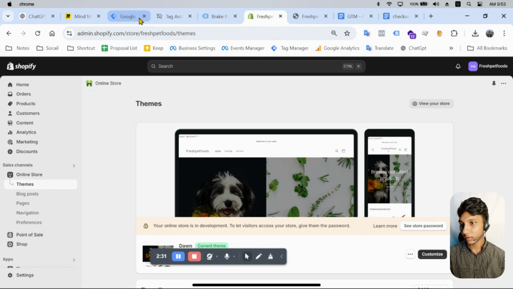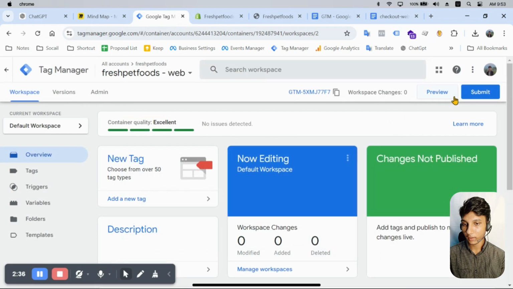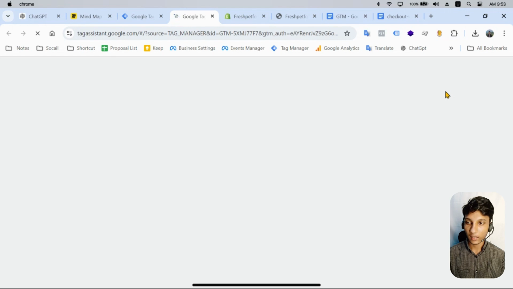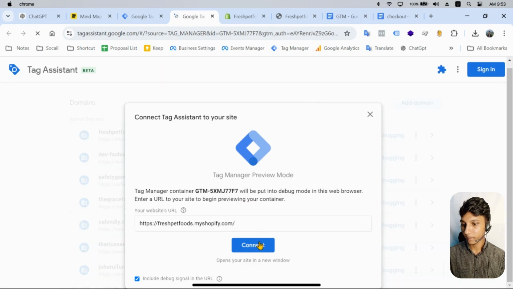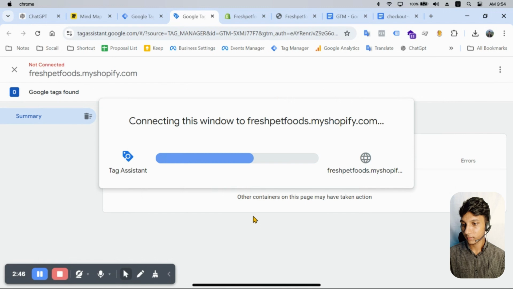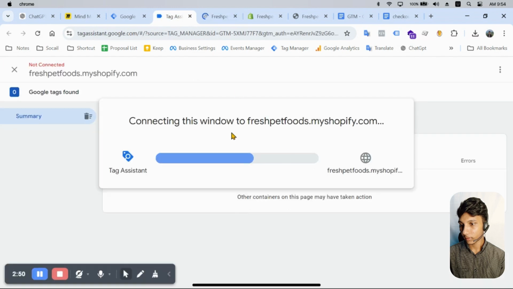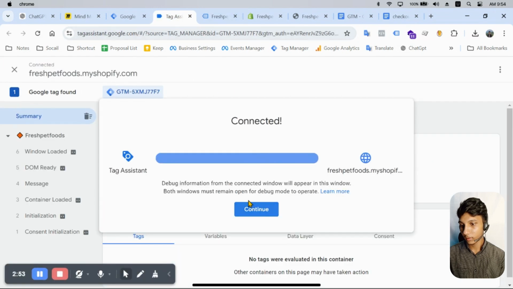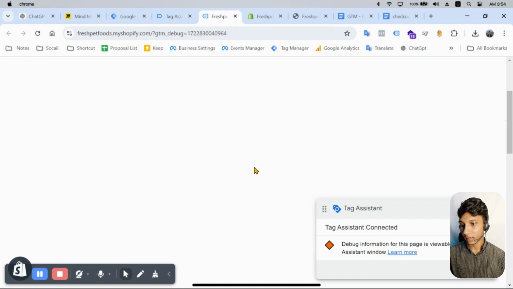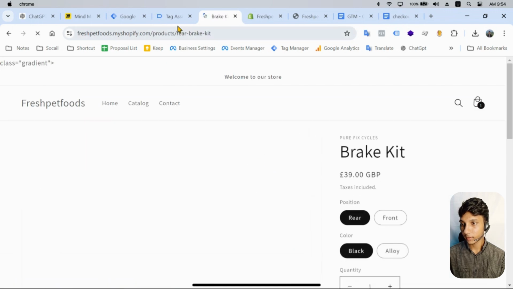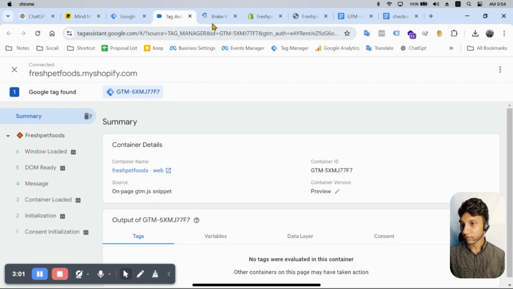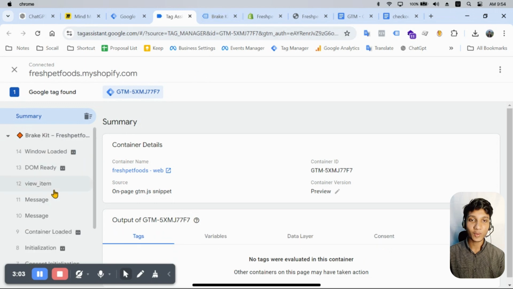It's very simple. I go to my Google Tag Manager again and click preview. Just a second, connect. Now our website with Google Tag Manager is connecting in preview mode. Connected properly. Now I click on this product, and you see, just a second, this is loading. You see the view item event is properly passed on our website.